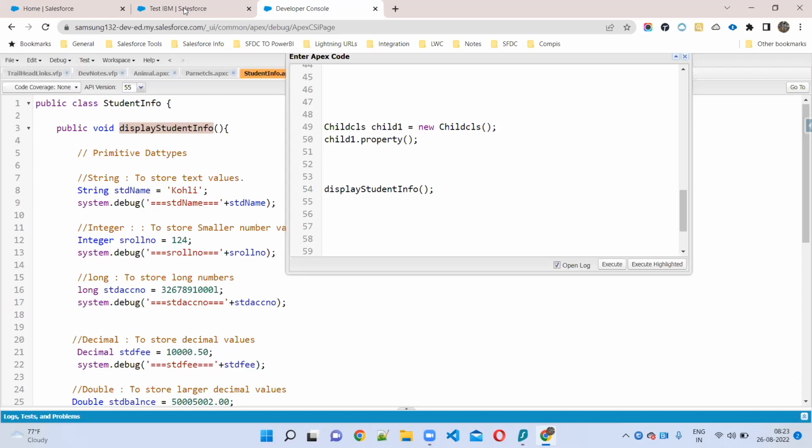Class name, object name equal to new class name. What is the syntax for an object? Class name, student1 equal to new class name. Imran, what is the syntax for object creation? Tell me. Don't know, or no?